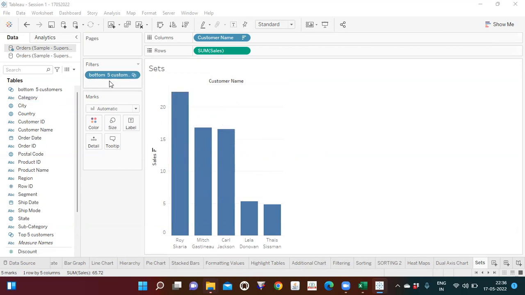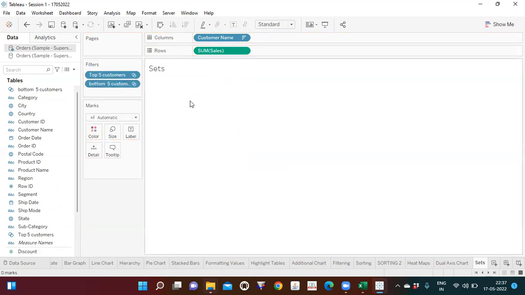Someone, what he or she does at the initial stage, simply goes and takes the top 5 customers and the bottom 5 customers as well and adds them onto the filters. But we can do this, but let's see what happens. Once you have more than one set here, individual sets, bottom 5 and top 5, then Tableau is not giving you a proper view.